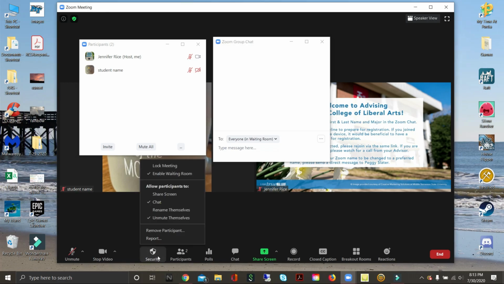The other thing you should know is in security is where, if you wanted to allow the participants to share a screen, or if you wanted to not allow the participants to chat, or you can allow them to rename themselves, or you can decide not to do that. Those are all going to be in your security.